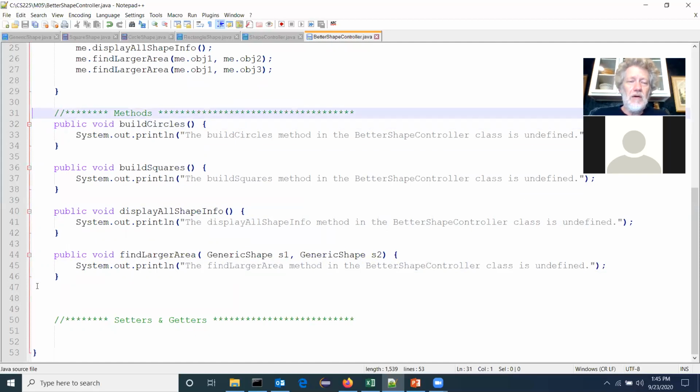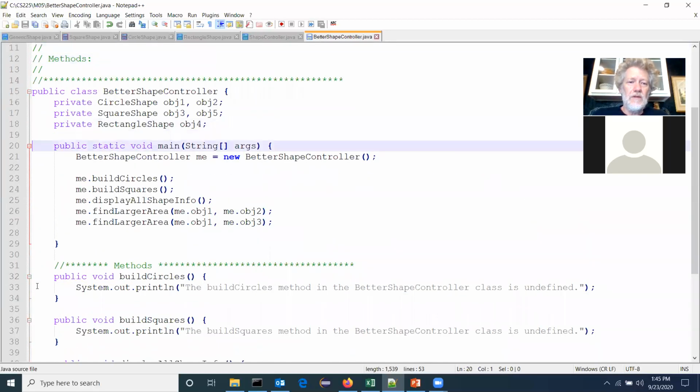So when I'm looking at my main code, it's about, okay, what do I have to do here? Oh, I have to build the circles, build the squares, display the shape info, and so on. If you give your methods good names, if you give your attributes good names, then it's clear what you're doing. And then when you need to know the detail of what's happening, you go down into that method. And that method may call other methods, that's okay.